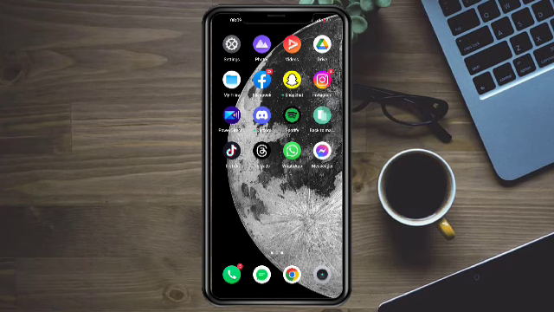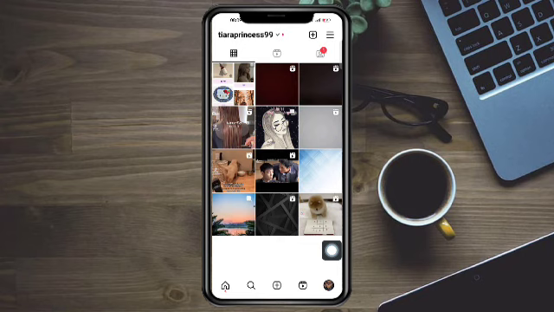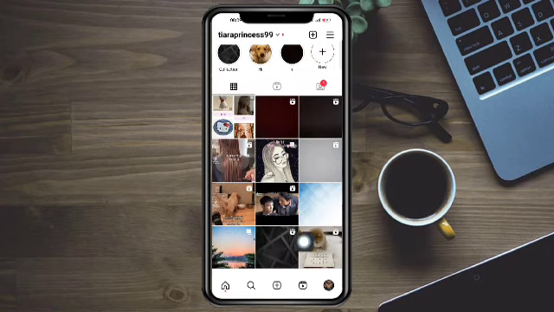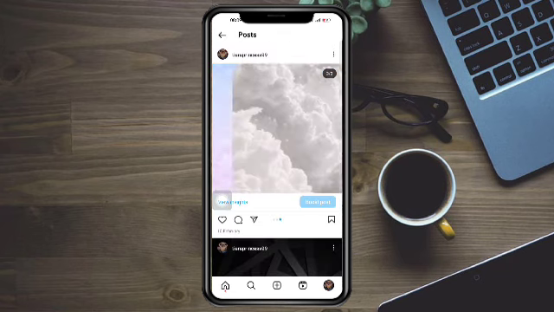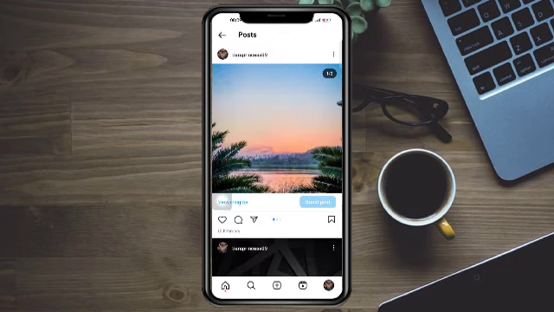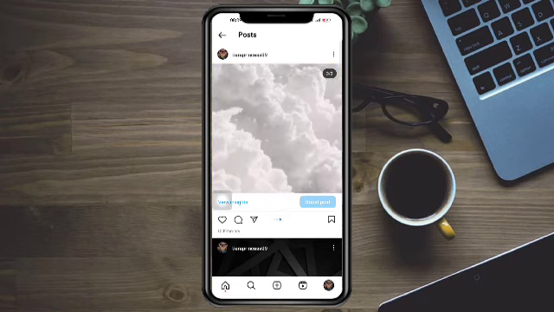So to do that, let's open our Instagram right here. And from in there, you can just click on this profile icon. So click on that. And in here, you can see all the posts that you have. So just choose a post that you want to edit. So for me, this is that post. As you can see right here, I have three pictures. One is a picture with leaves, one is pink clouds, and one is gray clouds.